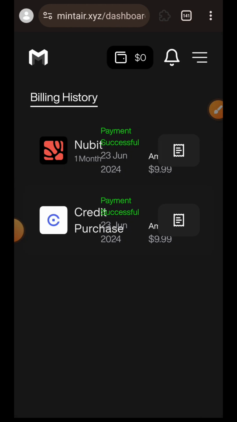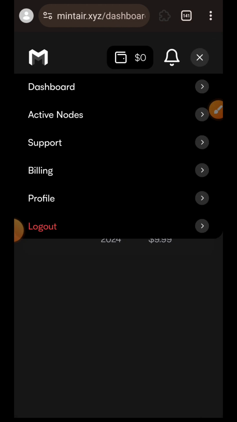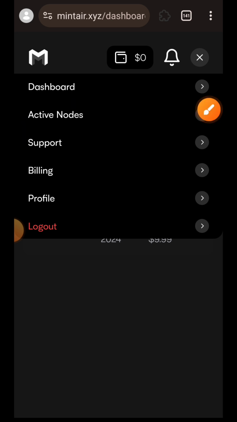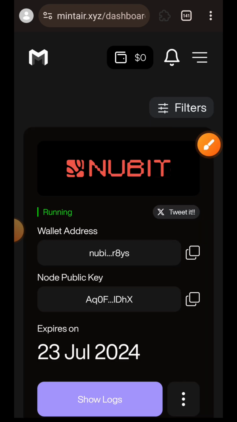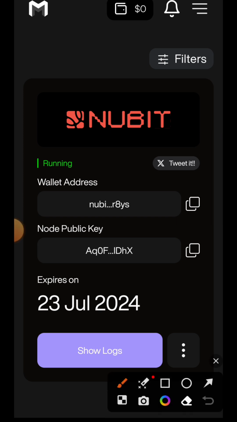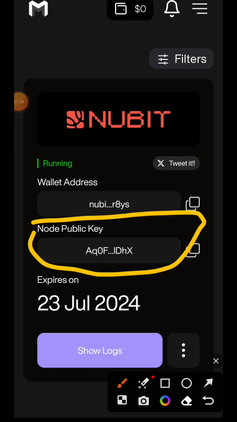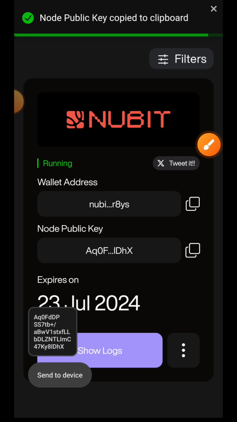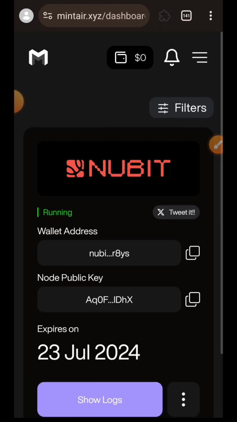So to get our public key, remember that when we were on Mintair at the beginning of this video, I said you should save everything: your wallet address, your public key, your seed phrase, and your private key. Save it somewhere safe. So if you are yet to do that, just go back to your node, active nodes, the one you are running for Nubit, then tap on node public key. Tap on that copy icon to copy it. Okay, so I will go back to Nubit and then I'm going to paste this public key.